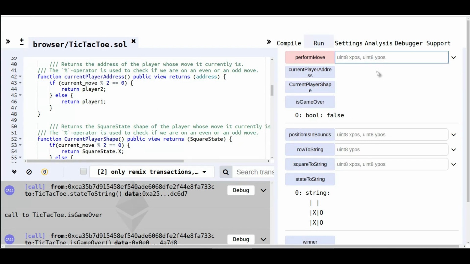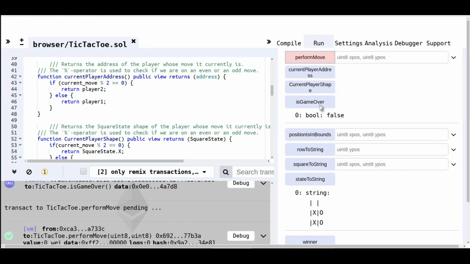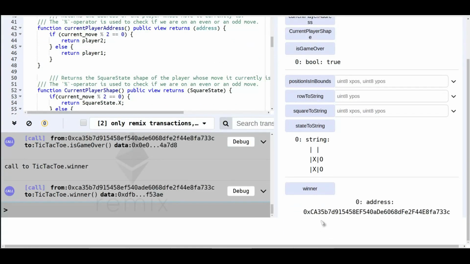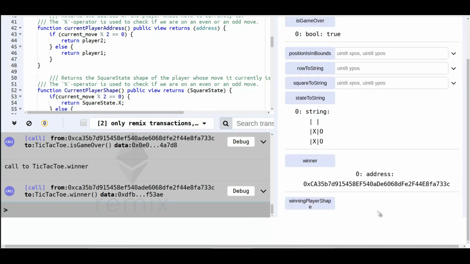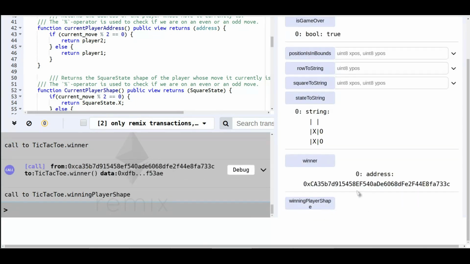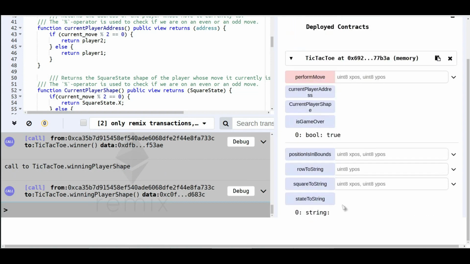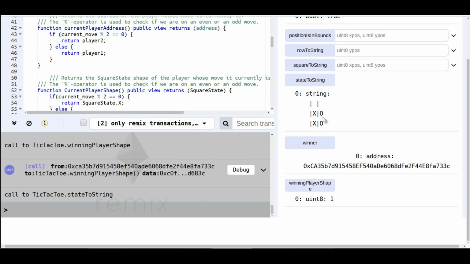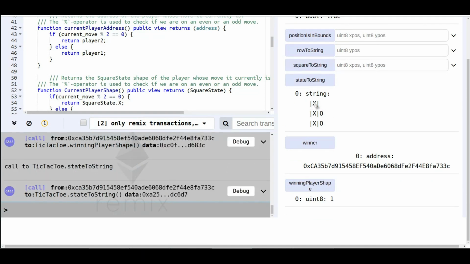Okay, here we go. Let's try to fill in on row 1, or column 1, the middle column, and the top row, to fill in an X there. And now the game should be over. And if we check who the winner is, it no longer says 0, but rather it says the address of player 2. And what shape does it have? Shape 1 or X? So, of course, we can see that this is true, because if we inspect this ourselves, we see that there are three X's lined up over here now.